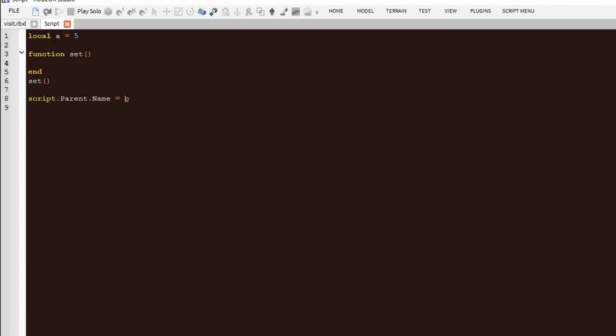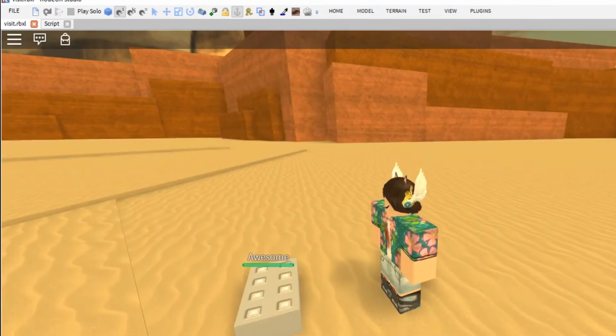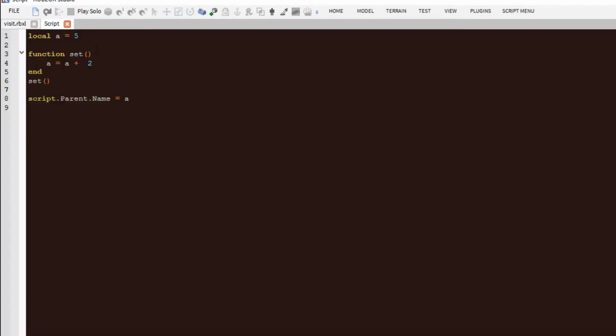Variables can obviously be changed and manipulated, just the same way we do a property. So we can set a, the variable up there, equal to itself, so 5 is equal to 5, and then plus a number like 2. So let's just change this to a real quick. This should make this 7, if my math is right. So you can still change variables and everything about them.